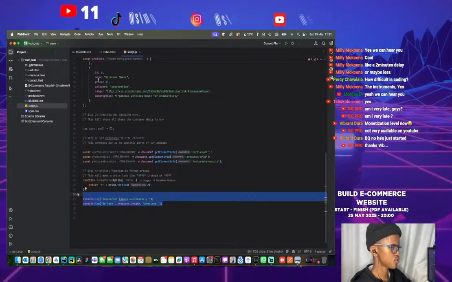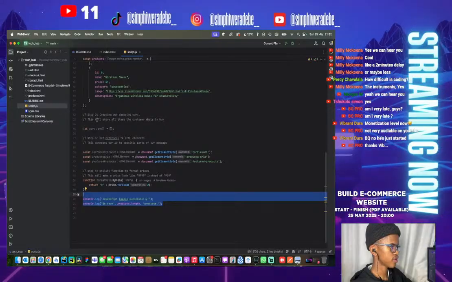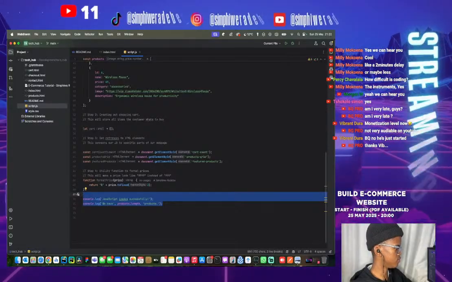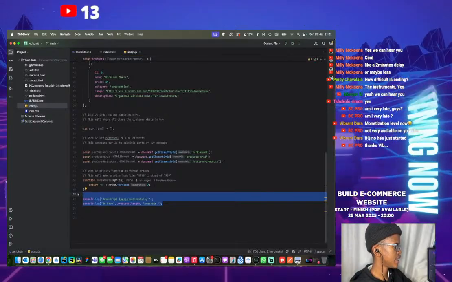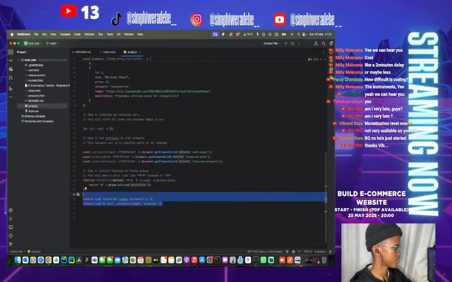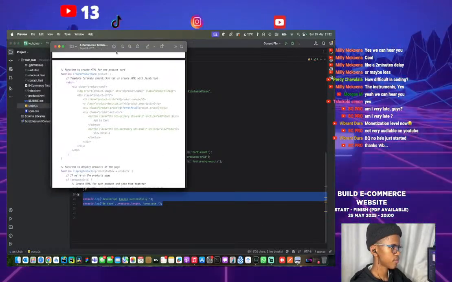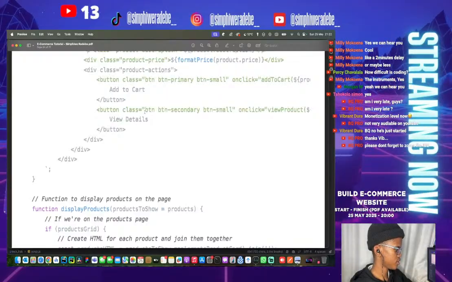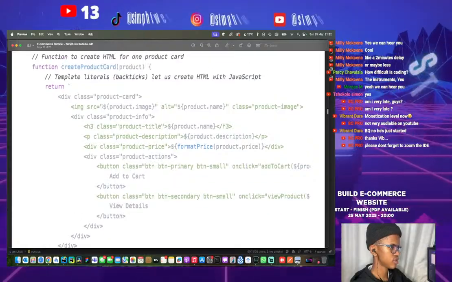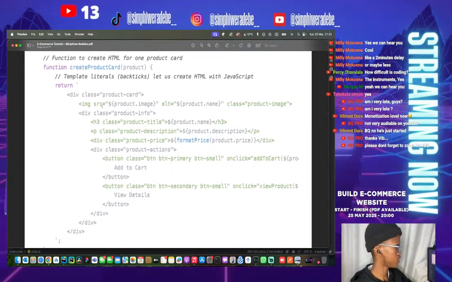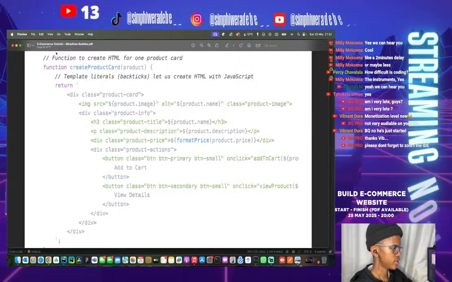Now we want to show these products on the web page. So the next part is we need to create a function which will create an HTML for one product. So I'll show what I'm talking about. Please don't forget to zoom that. Is it not zoomed? Okay, so now can you zoom a bit?